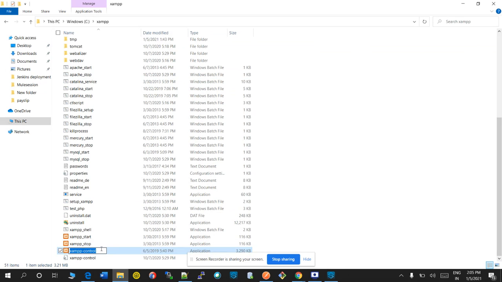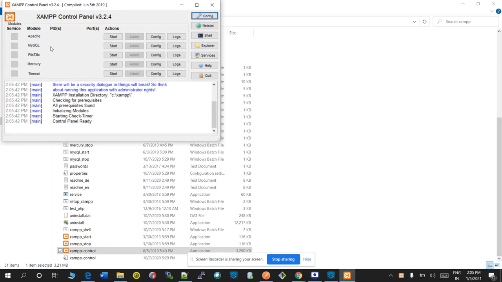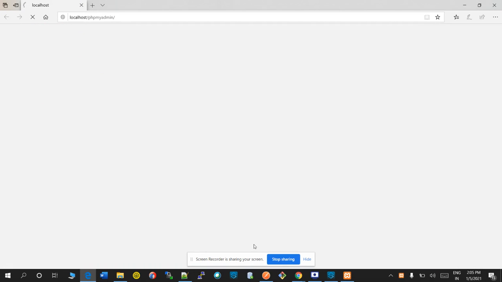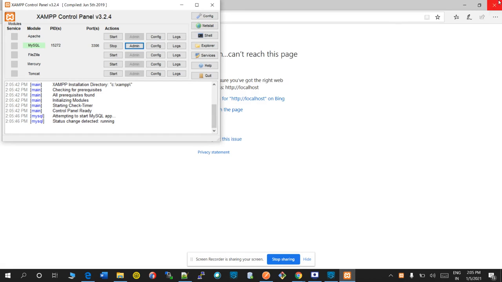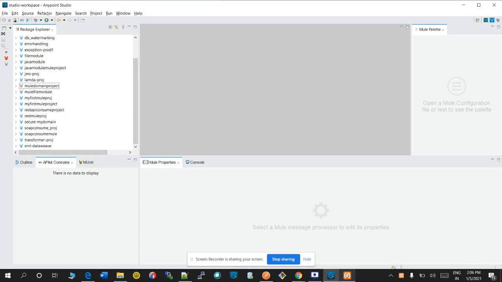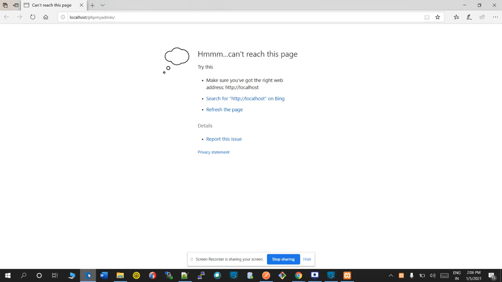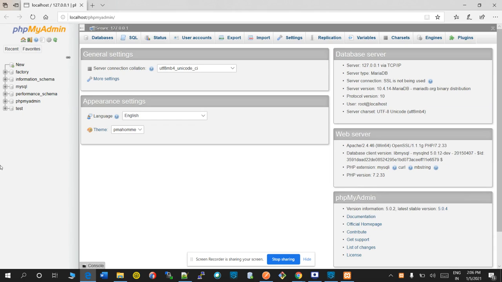Go to XAMPP control, MySQL, click start. Click on admin and then click on Apache. Here is my database. I have already created a database.